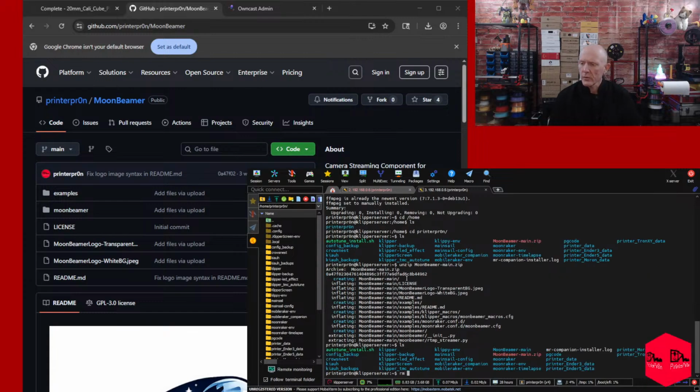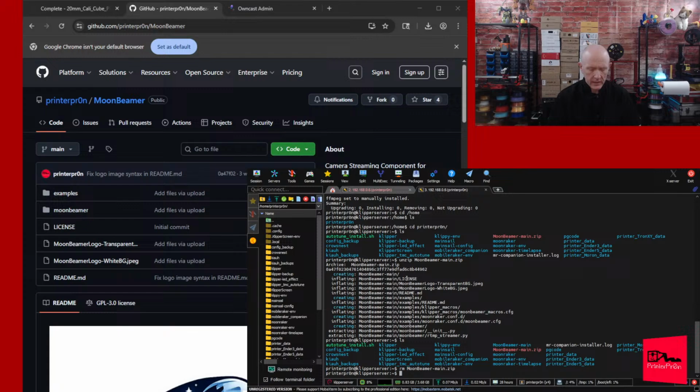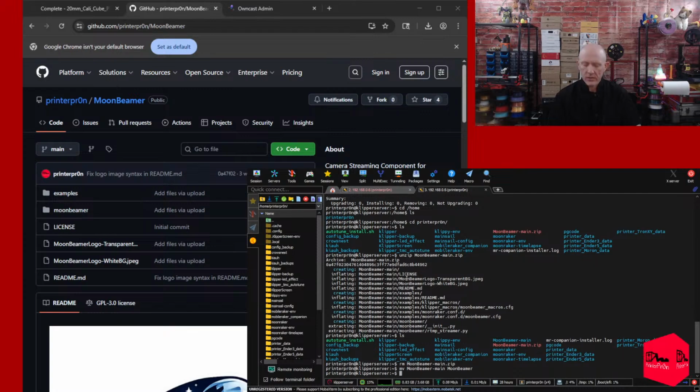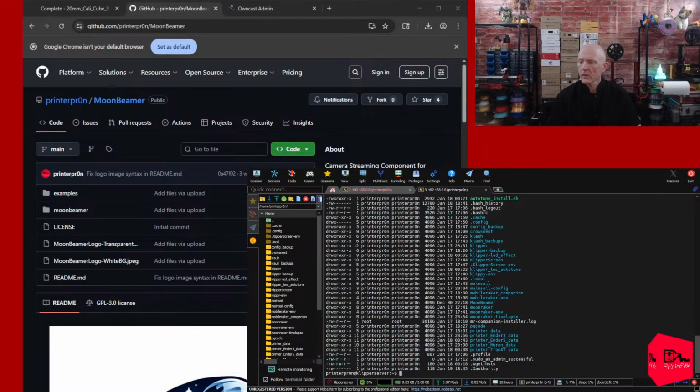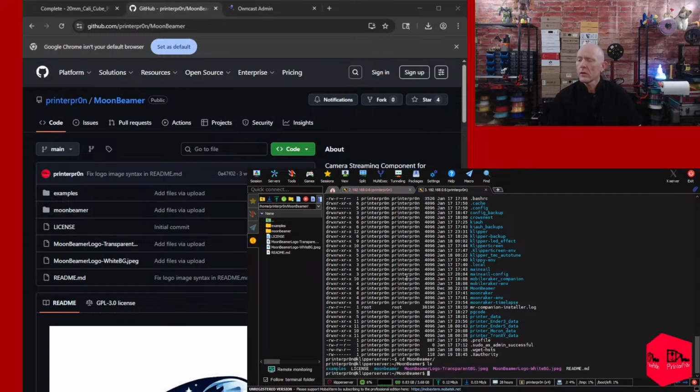All right, let's go ahead and remove the zip file just to get it out of there. And let's move MoonBeamer over to a directory that does not say main on it. So there we go, just moved it. Let's check permissions real quick. It is under our username, so that should all be good. We will definitely, after doing this a few times, have to come up with an install script, because that would be much easier.